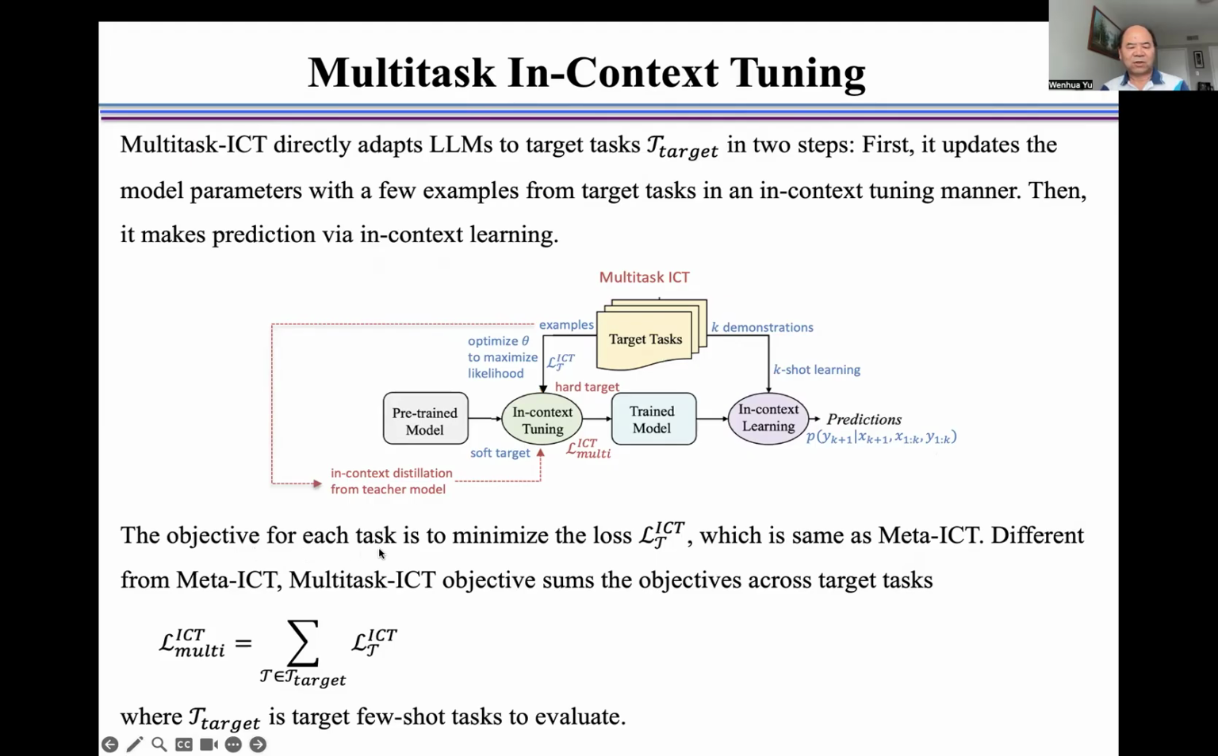The objective for each task is to minimize the loss L, which is the same as Meta-ICT. Different from Meta-ICT, the Multitask-ICT objective sums objectives across target tasks, as shown here, where T_target is the target few-shot tasks to evaluate.